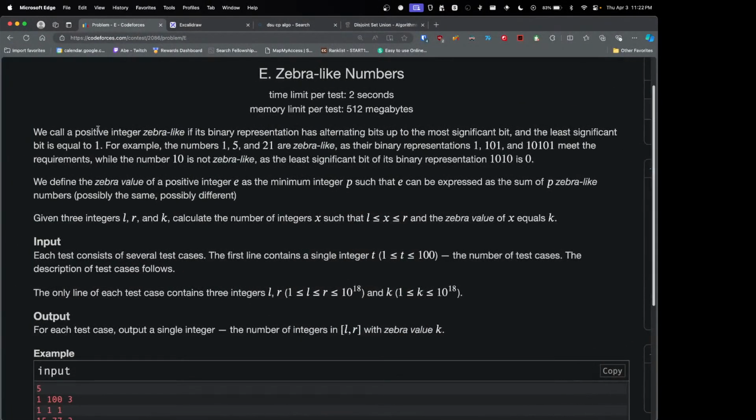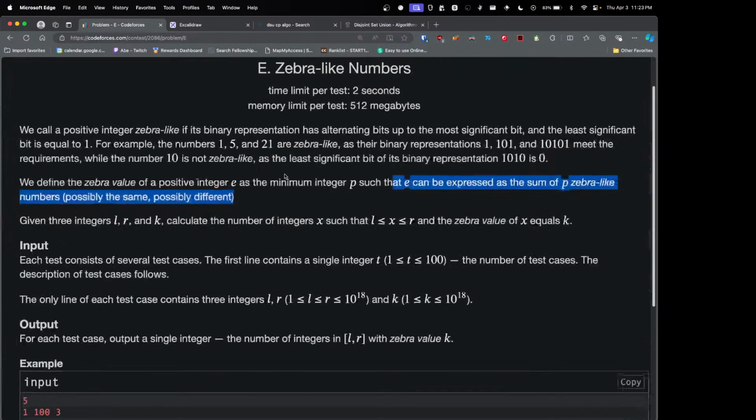So now zebra numbers are just 1, 5, 21, and so on. Basically 1, 101, 10101, then 1010101, and so on. Now we define zebra value of a positive integer e as the minimum integer p such that e can be expressed as the sum of p zebra-like numbers.